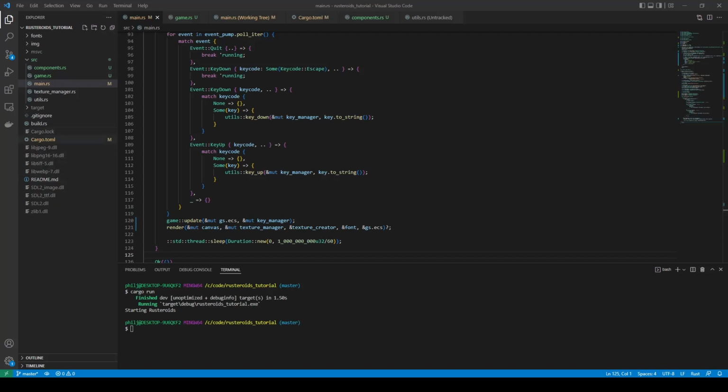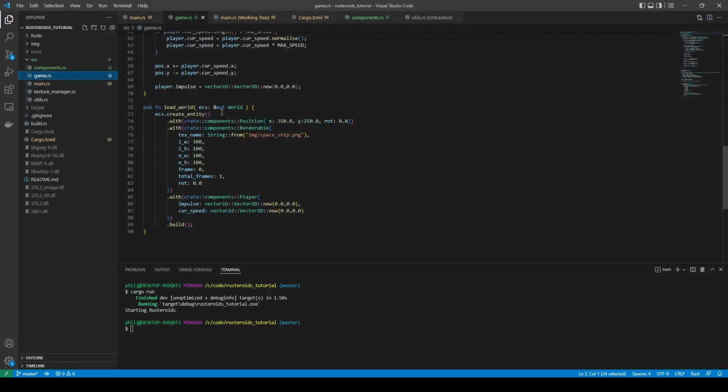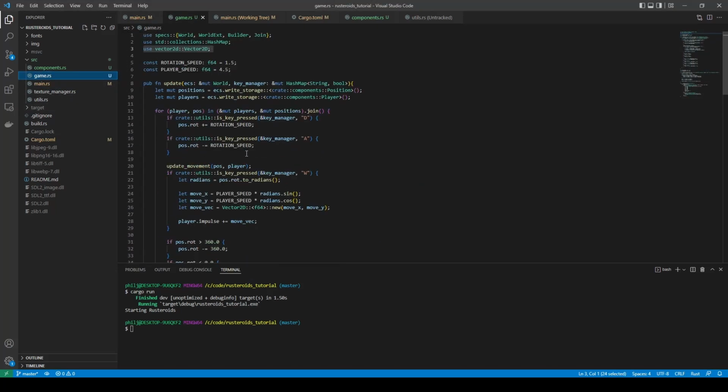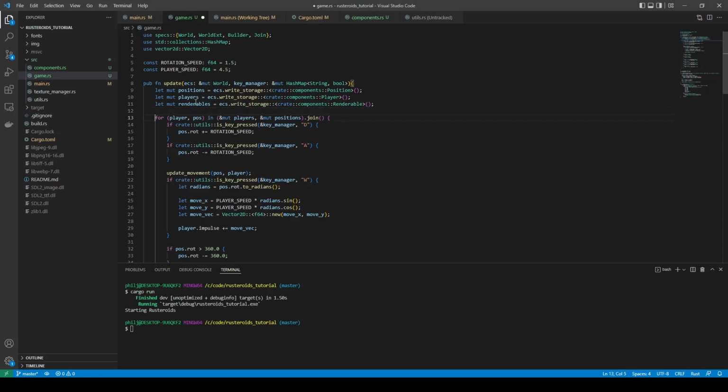The first thing we need to do is change how we render the rotation of each object, as this will need to be independent of the direction of travel for the asteroid. In order to make this work, we will change the update function inside game.rs. We will need to add in a mutable variable referencing the write storage for the renderable components.